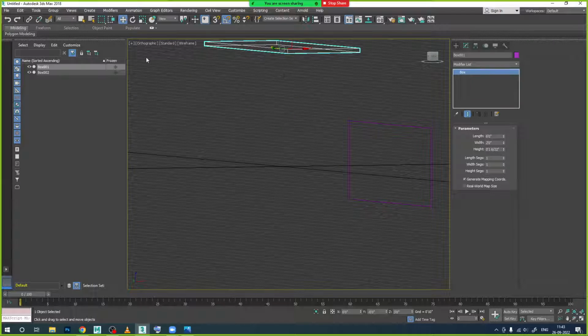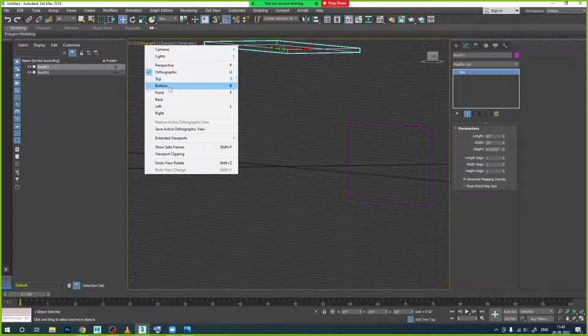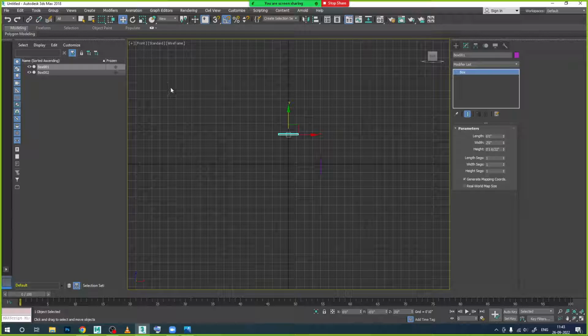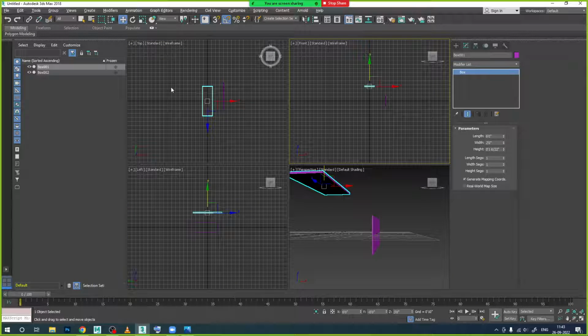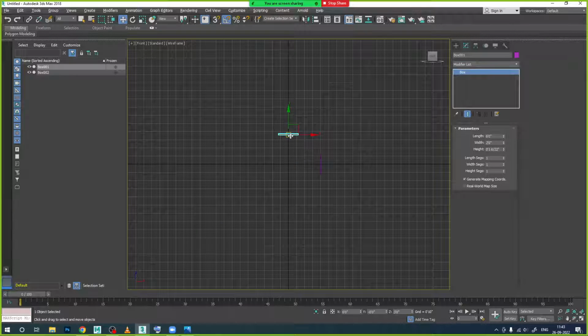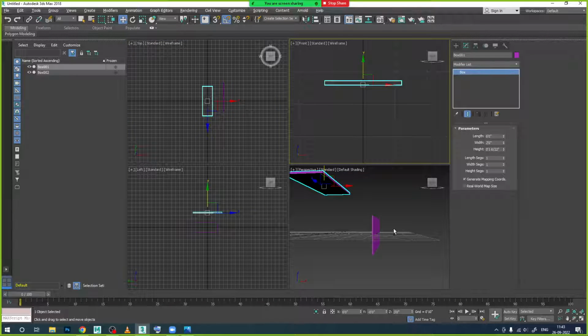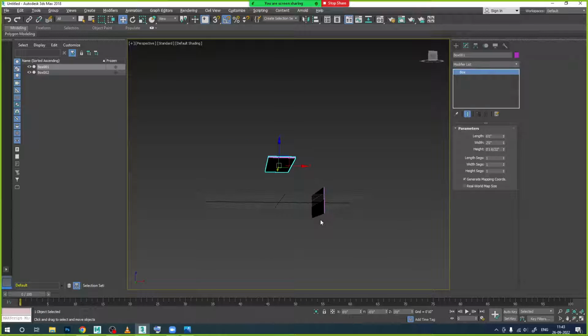Let's go back. Front, left, right, correct. Okay. Now let's go back here on this one. Now come to the perspective and see how much space you have in between on this one.